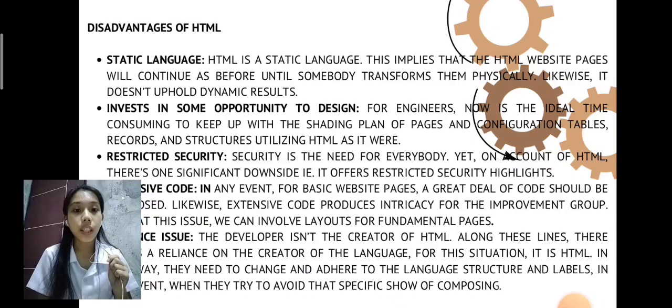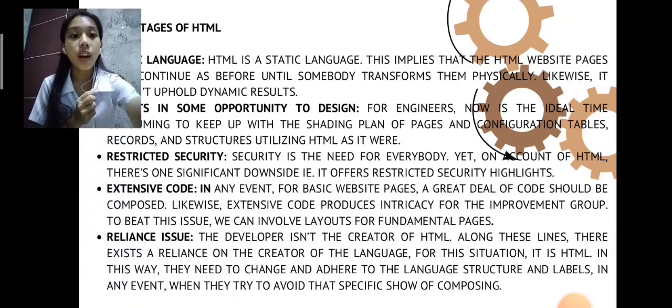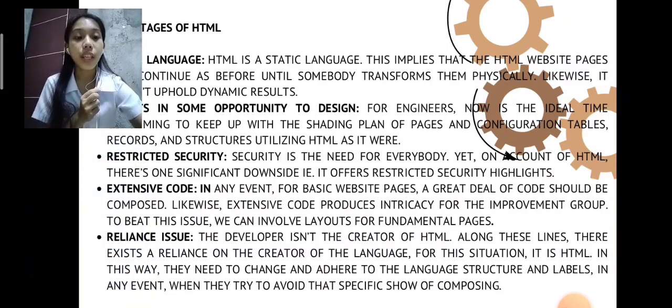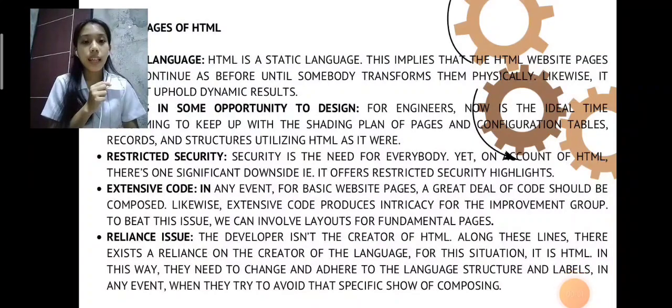Limited security. Security is the need for everybody, but in the case of HTML, there's one major drawback. It offers limited security features. Lengthy code. Even for basic web pages, a lot of code must be written. Also, lengthy code produces complexity for the development team. To overcome this problem, we can use templates for basic pages.